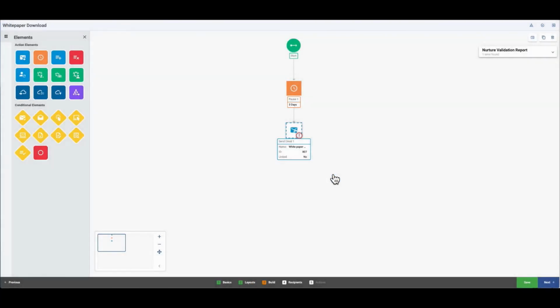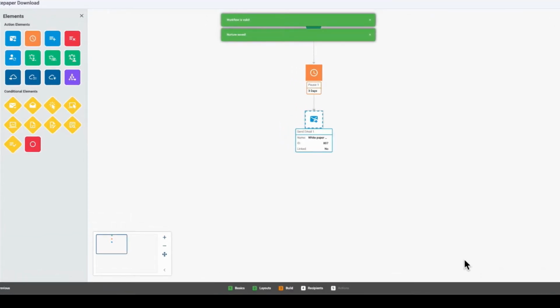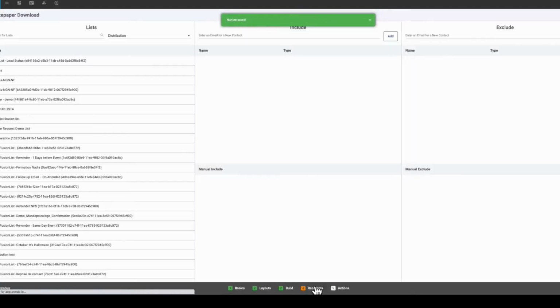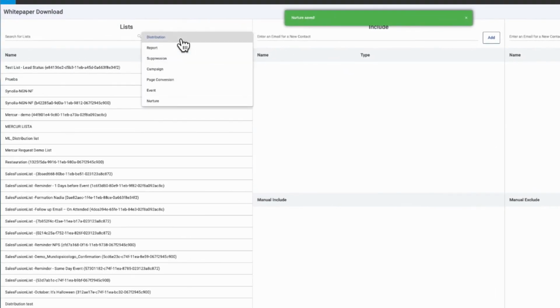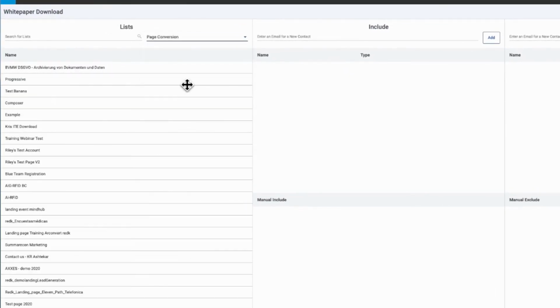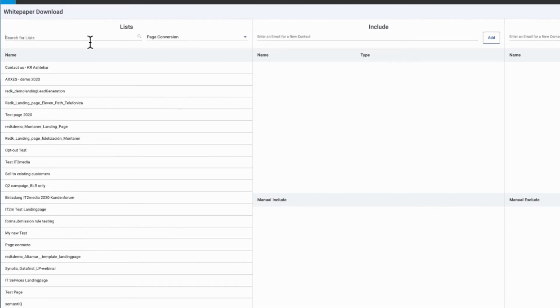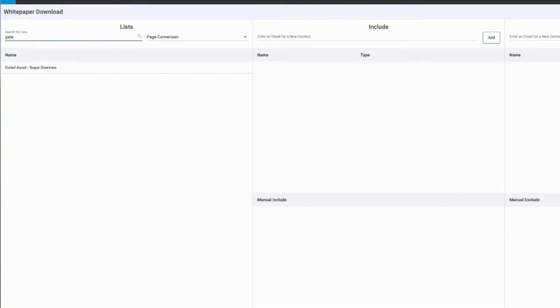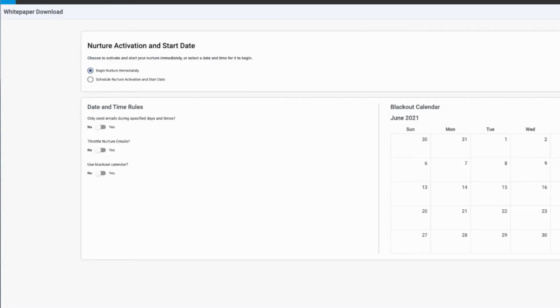Now that we're done creating our email, you can see here that our workflow is complete and has been validated. The next step would be to add the inclusion list for this nurture. Under the Include column for the contacts we'd like to include in this nurture, we're specifying to add anyone converting from the landing page we've set up, or in this specific example, anyone who has completed the gated asset form to download our Sugar overview.